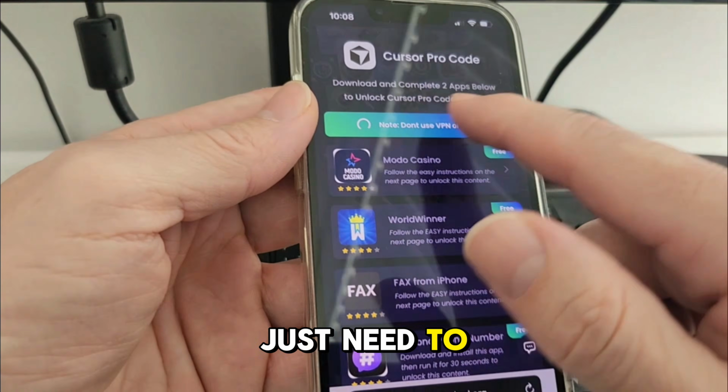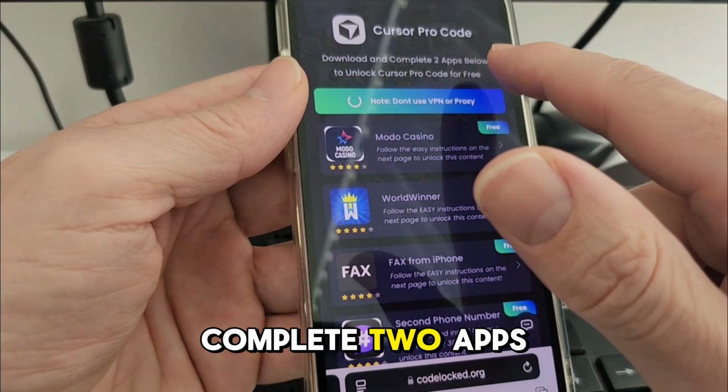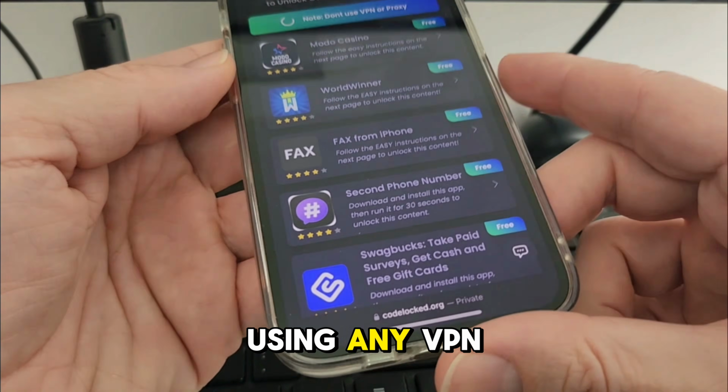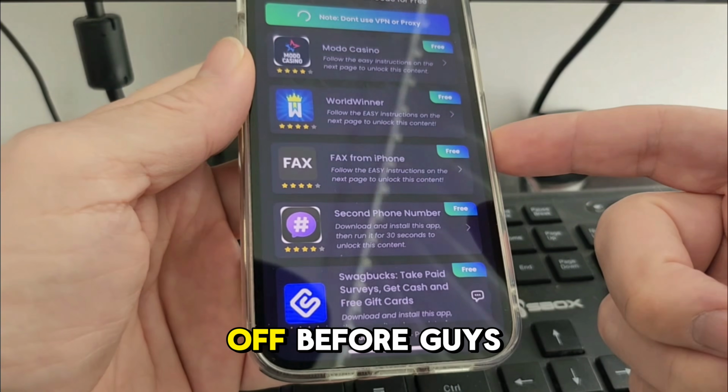All you need to do is read the instructions. It says over here, download and complete two apps below to unlock the Cursor Pro code for free. You have a note: do not use VPN or proxy. So if you're using any VPN or proxy, you just need to turn it off beforehand so the process doesn't fail.